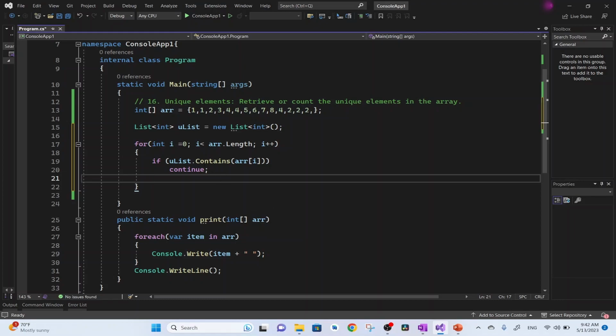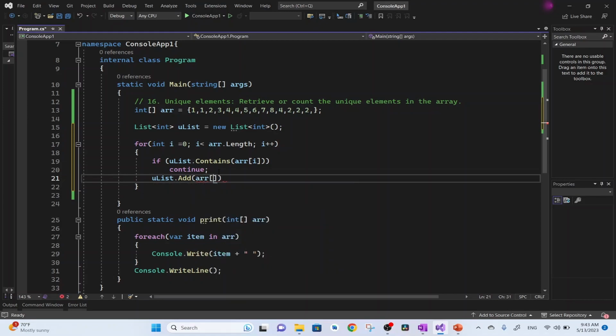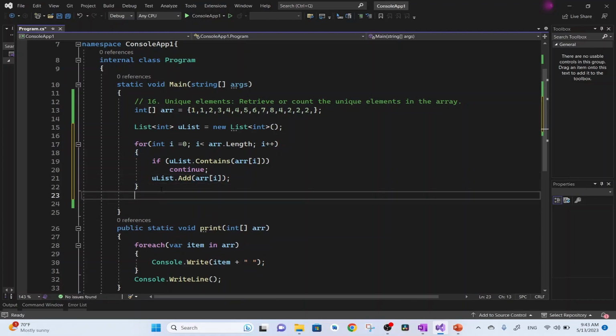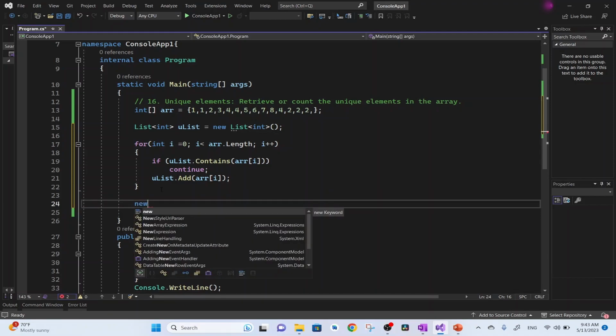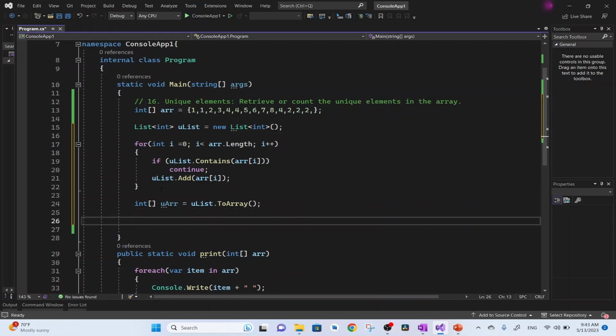So if it doesn't contain the item, what we can do is uList.Add(array[i]). So we just want to add array[i] to the list. Next, at the end, we are going to convert the list to an array using the toArray method. So I'm going to create a new int array, or let's call it uArray, or unique array, equal to uList, or unique list. Since it's of type List, we are going to convert it back to an array using the toArray method. So now we have uArray, or unique array.